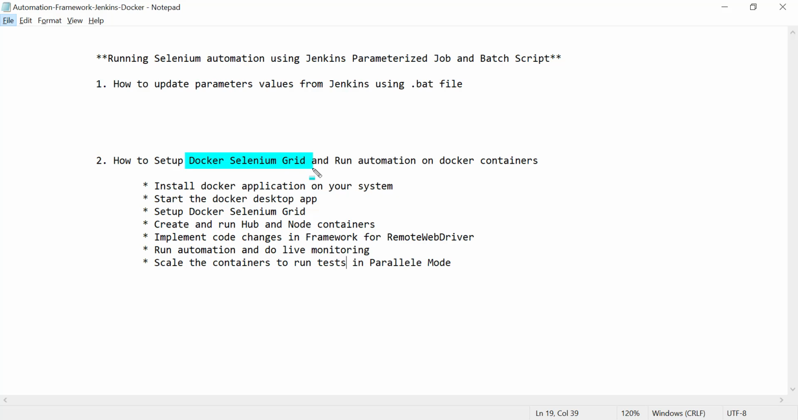It is very easy to set up the Docker Selenium Grid, and it provides scalability also. We can easily scale the Docker containers. As per our need, we can create multiple containers to run our automation in parallel mode. First we will set up the Docker Selenium Grid on the local system, and then we will see what commands or Docker Compose we need to use to set it up. Then we need to do some code changes in our automation framework to run our test using the RemoteWebDriver on this grid. Once it is done, we will run our automation test and we will do the live monitoring also.